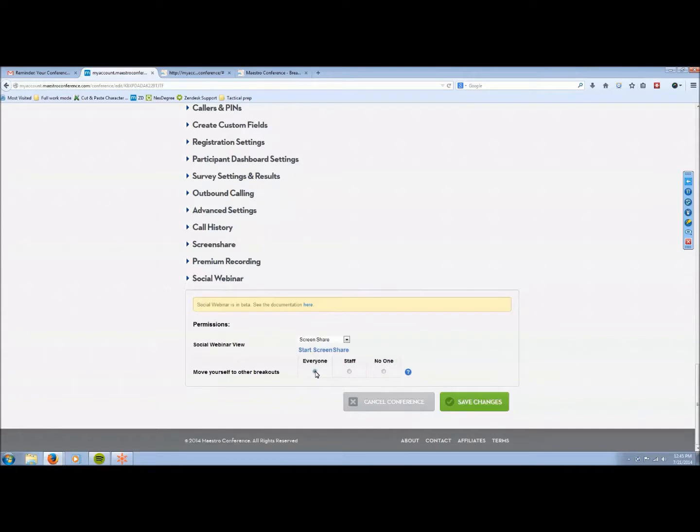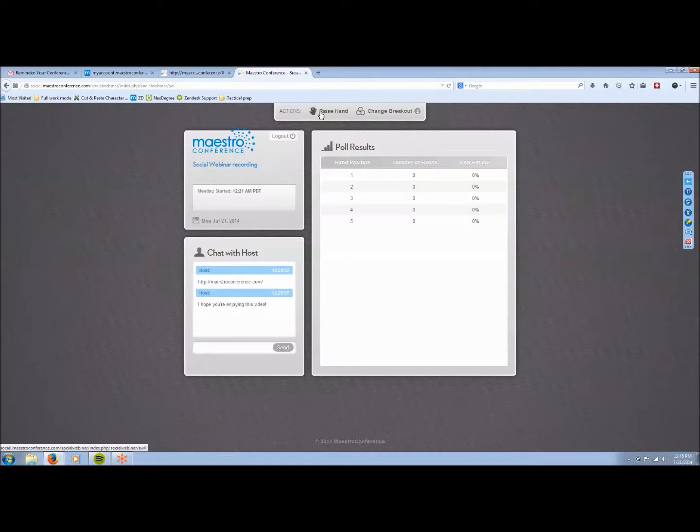Now, the next view will go to poll stats. So when you're doing a poll, you can show your participants the results. So Joy, if you and I could both press 5 as an example, we'll see what that looks like.